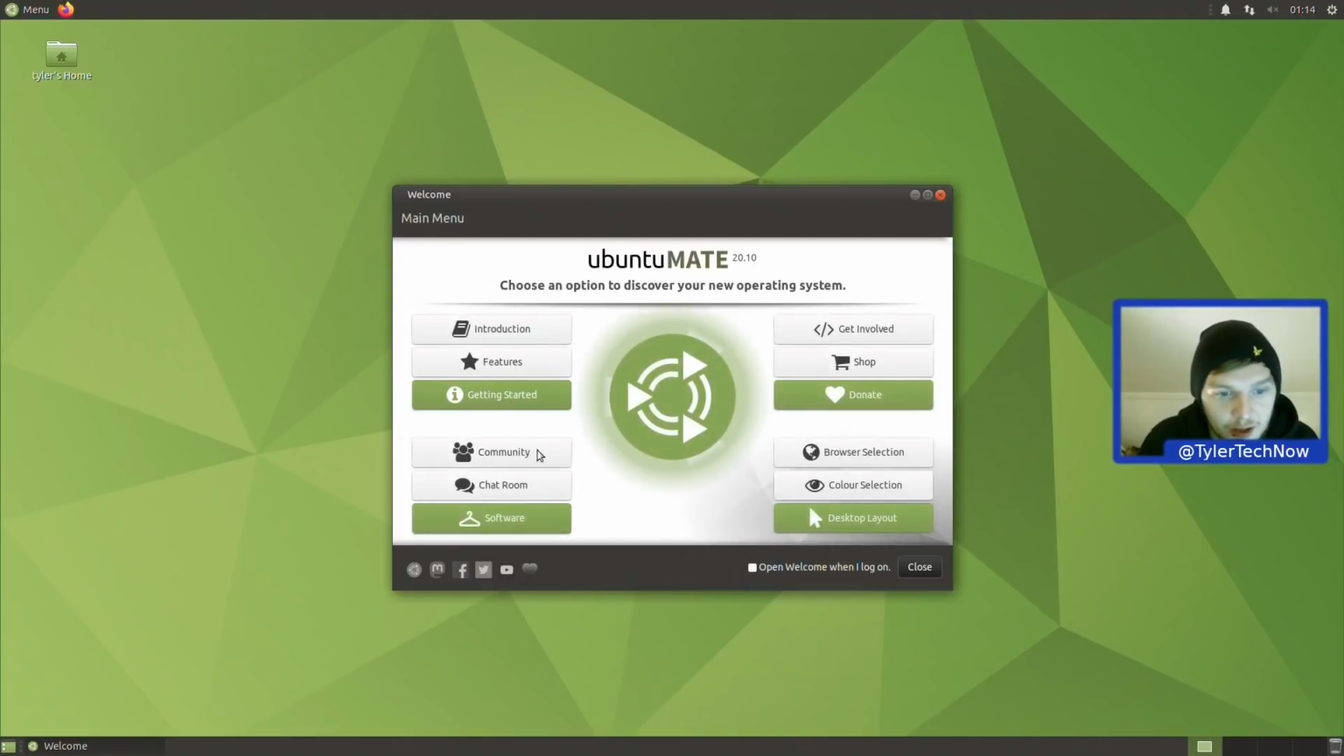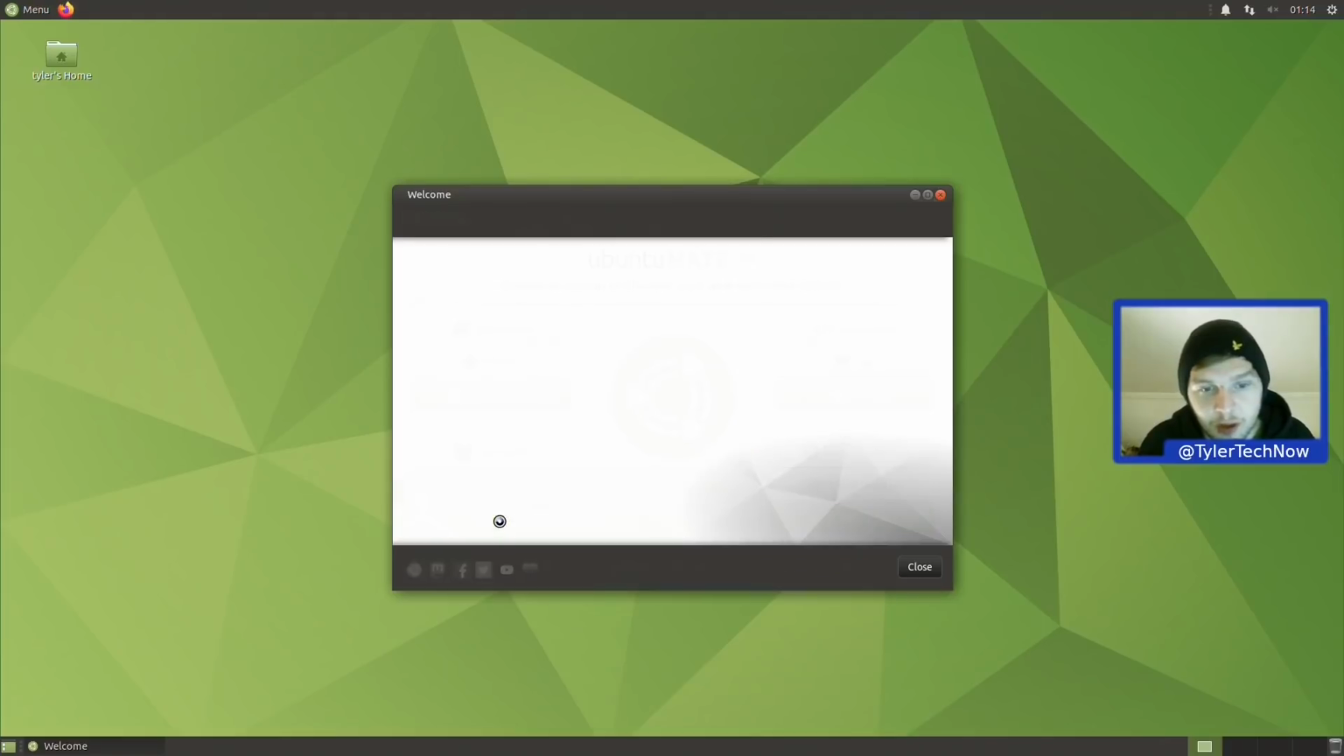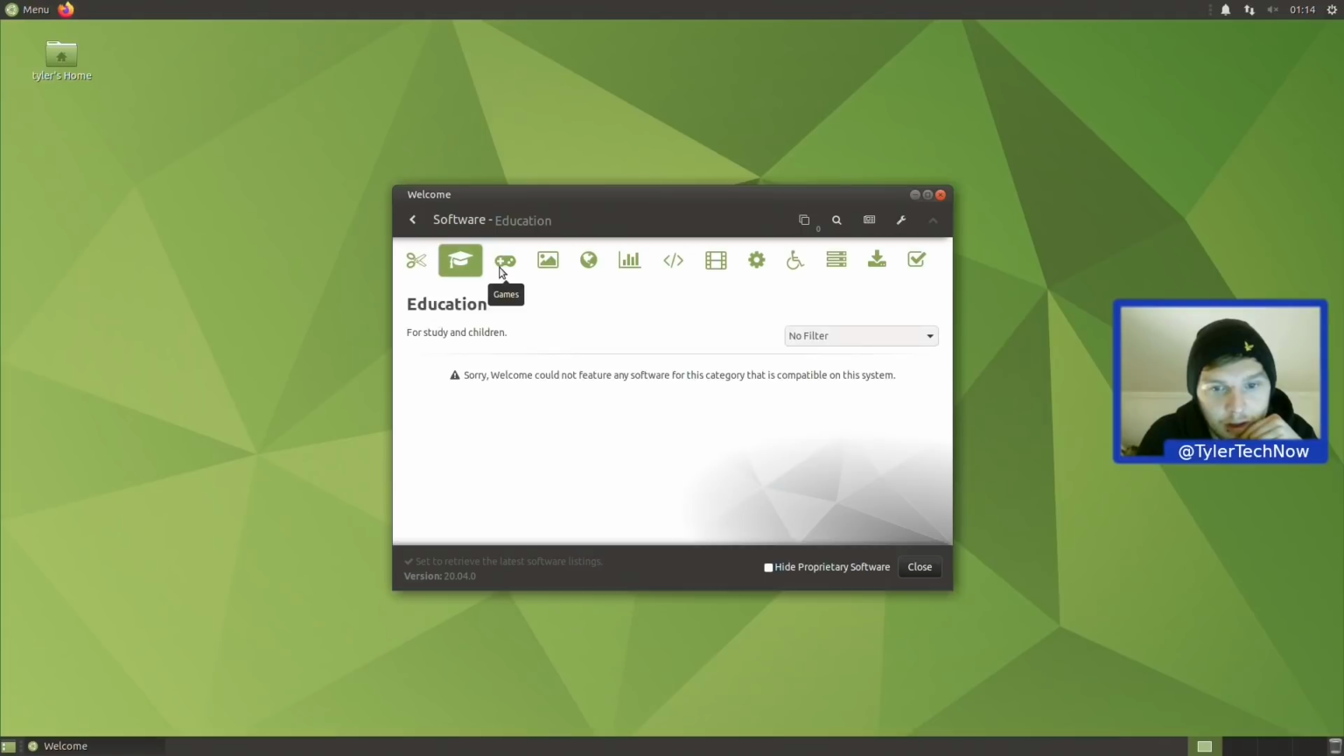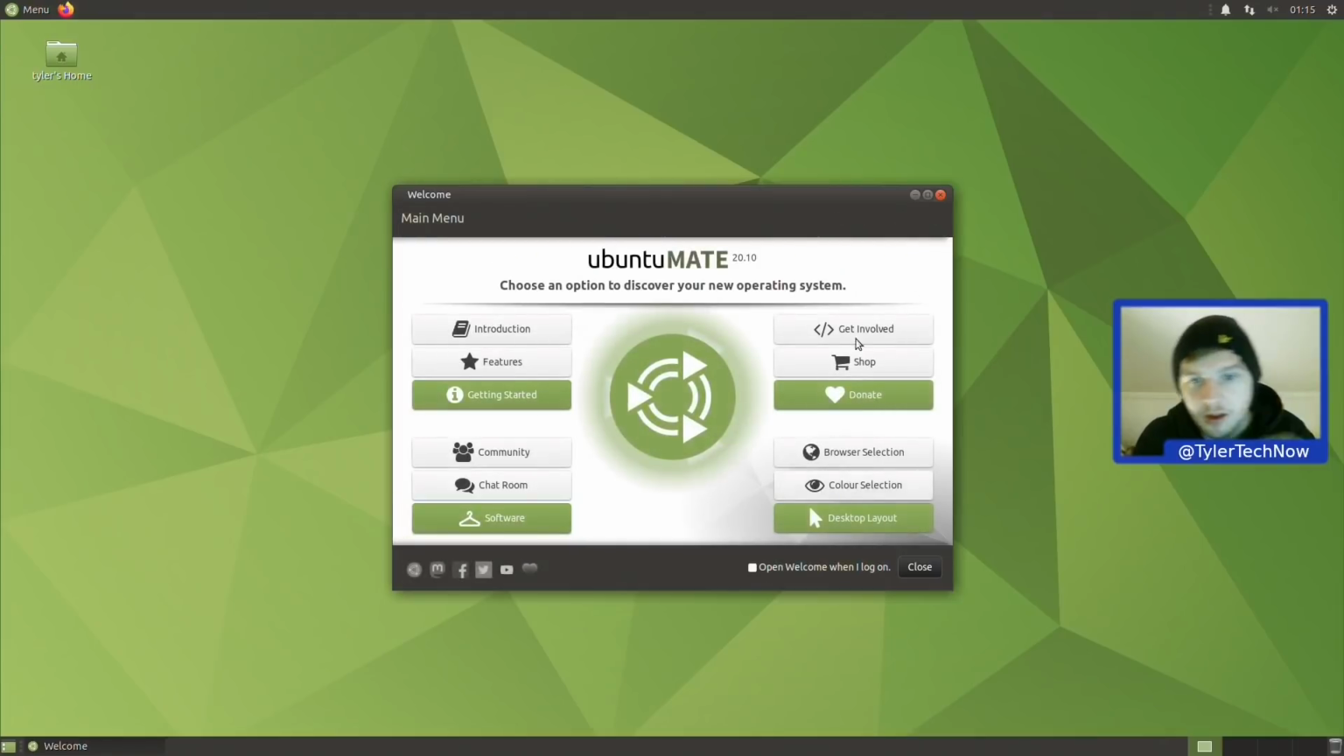And then just below that, we have a couple of links to the community and chat room. And then just below that, we have software. So MATE has its own little software boutique here, although it's having trouble finding anything at the moment. We won't worry about that for now, though. We then have get involved, shop, and donate.